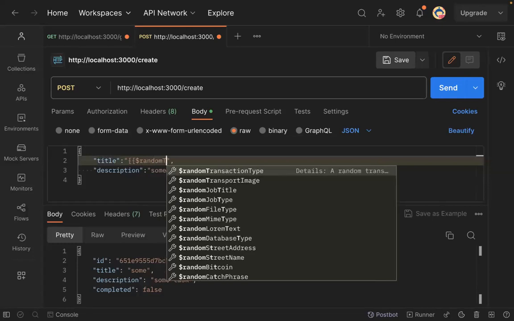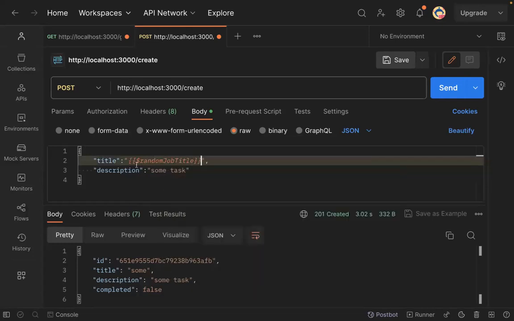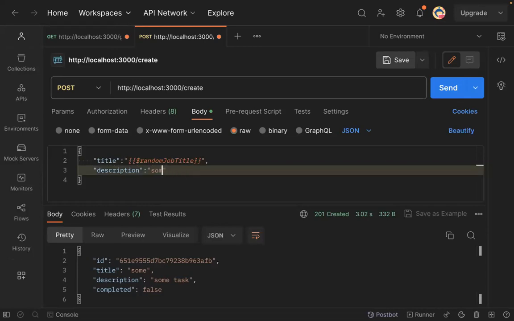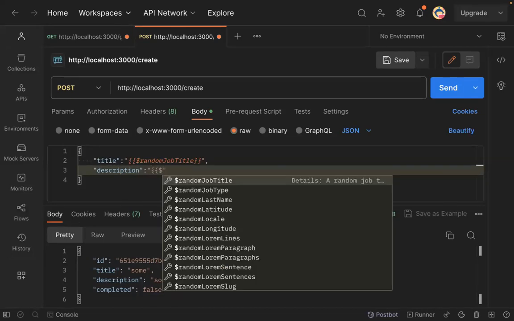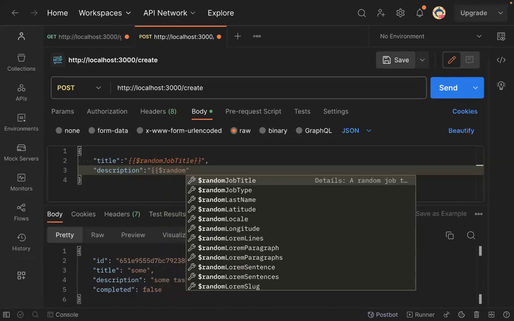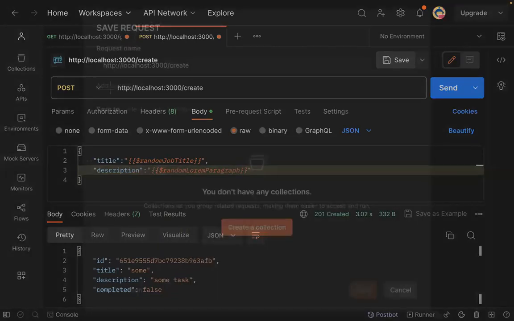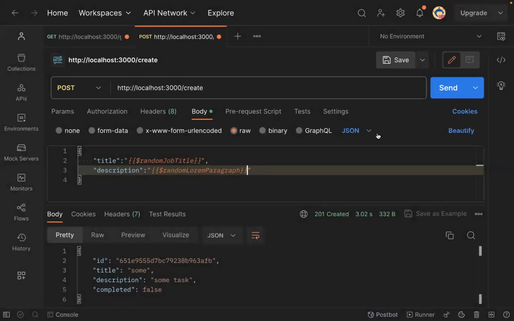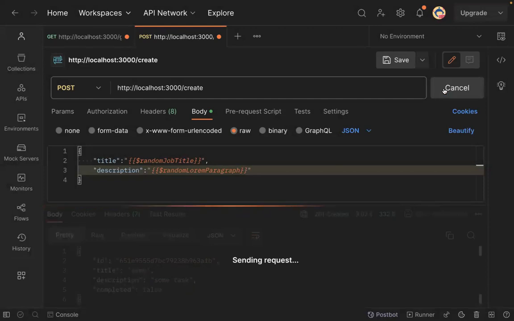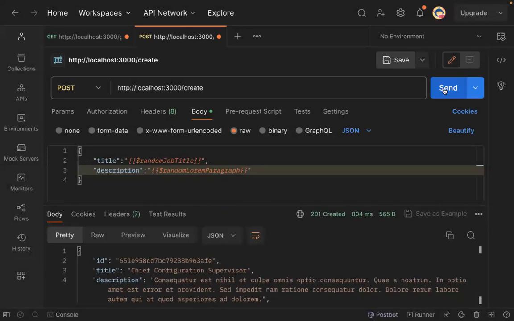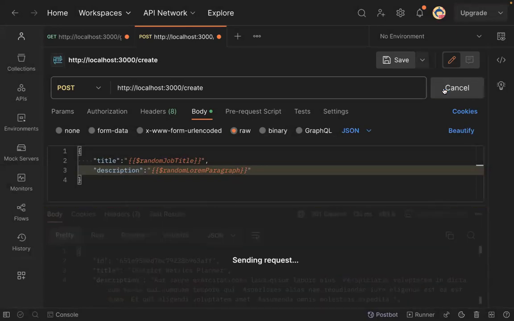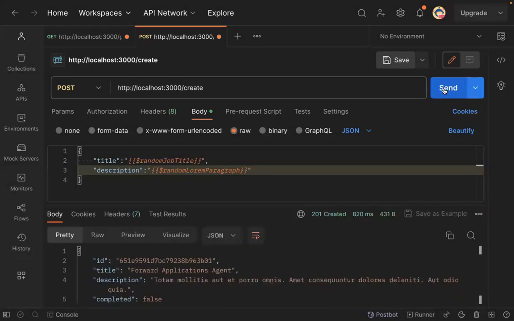Random title, let's say job title as we did earlier, and then random lorem ipsum paragraph, like so. So we're not going to be saving this. So now we'll send this request multiple times. Send again. 3, 4, 5, 6, 7. Okay, I think we've got enough tasks.